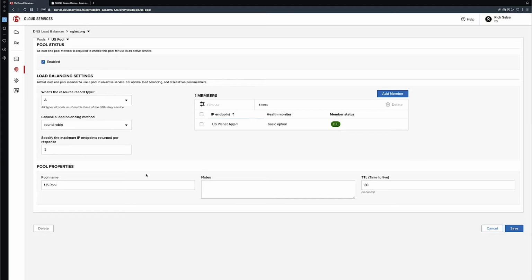Now, when you're creating your pool, you can specify how many responses you want to give back. And technically here, what we're trying to do is we're going to always give back one answer because we always want to make sure that we're sending a response of an app available member. You could send back more responses of available members, then it's up to the DNS client to choose which one it's going to use.